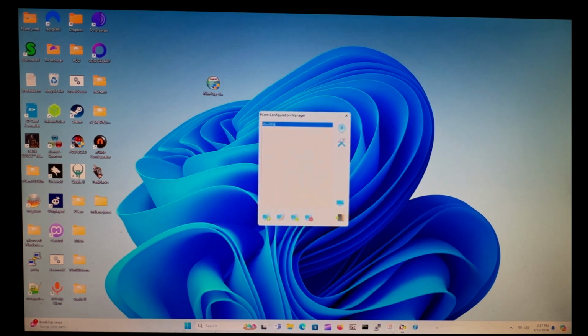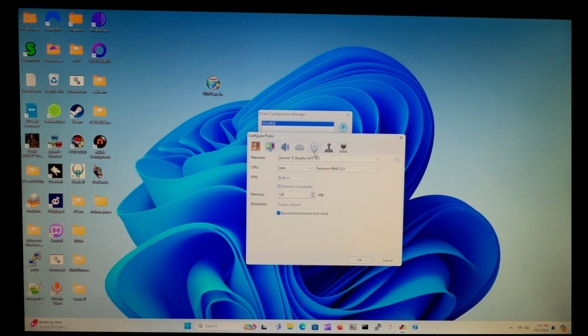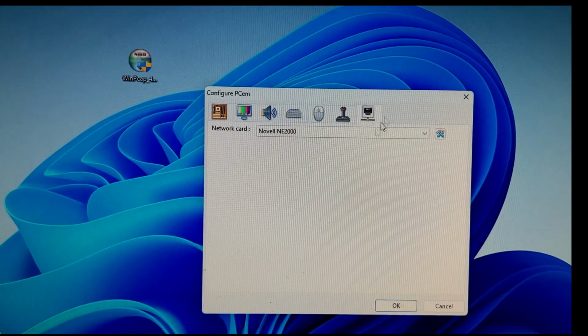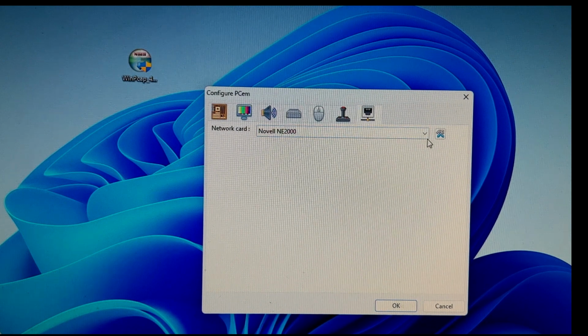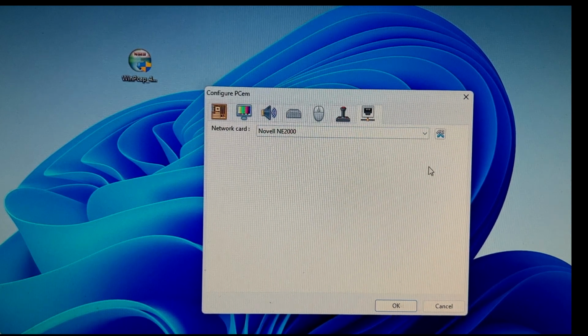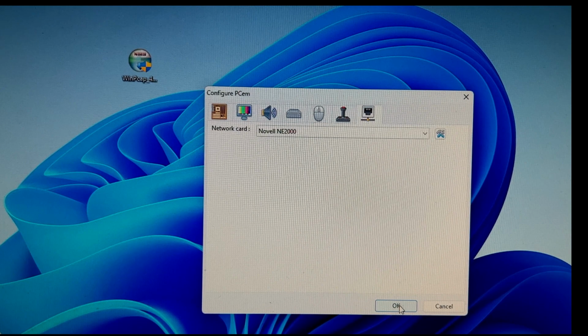And just go to here, open up PCem, and first go to configure, and just go to the LAN icon and make sure that the network card is set to Novell NE2000. That's from the WinPcap software. And then just click OK.